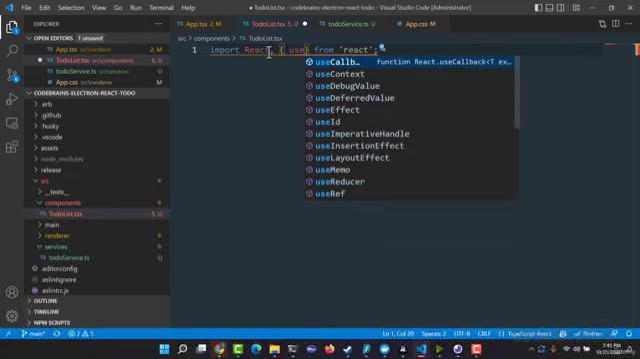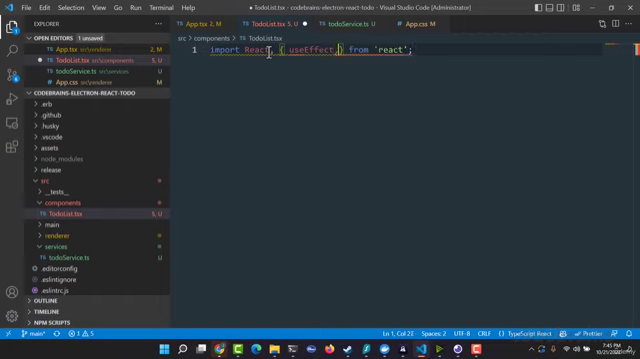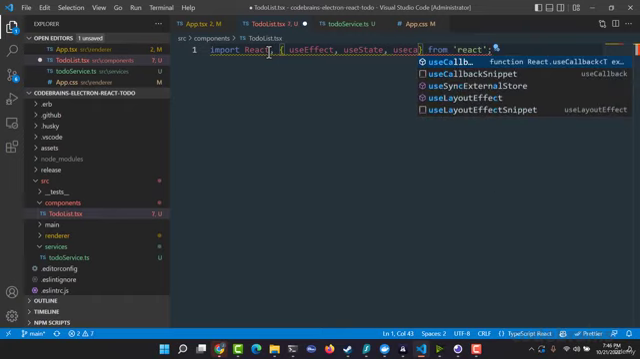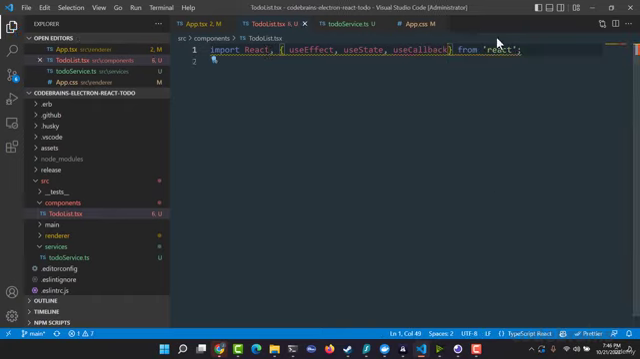So usually we'll have a useEffect, we'll have useState, and we'll also have useCallback. We'll be using this in the next few videos to demonstrate the life cycle of this to-do list. Let's also import some UI elements. We won't be using all of these at once, but we will be using them in this tutorial.